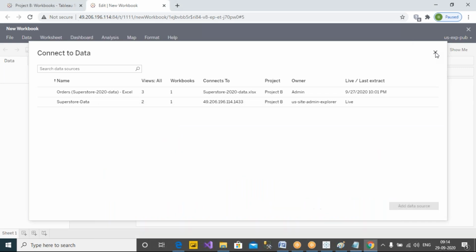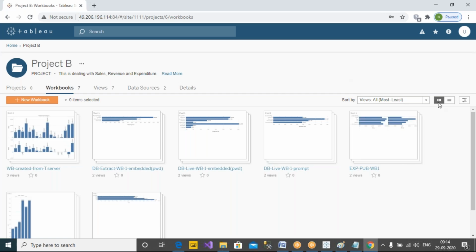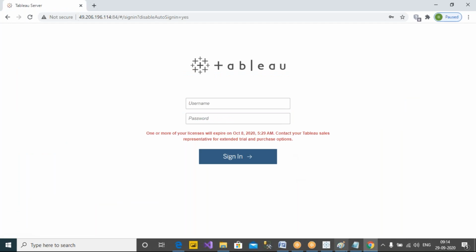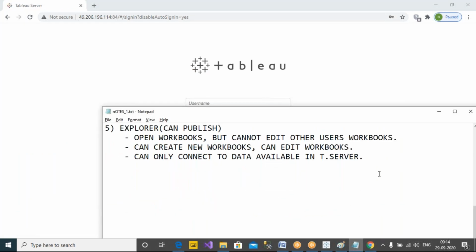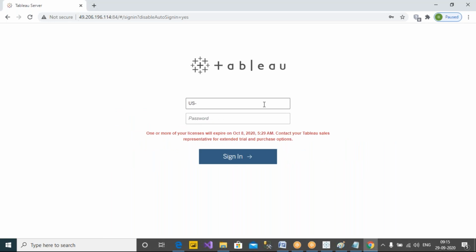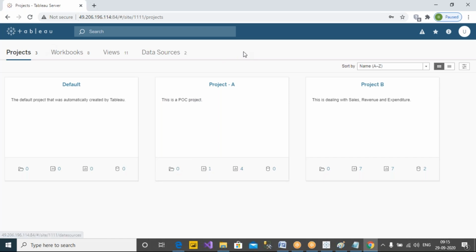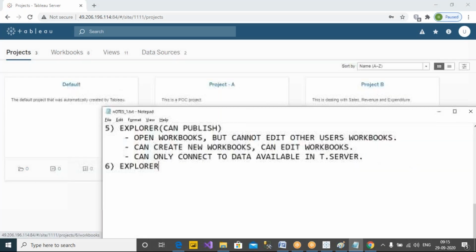All right, okay. So now let's close this, log out and log in as another user. Signing out to show the differences here. What is the next user which we have? Only Explorer. What can this user do? Let's take a look. Can this user also see everything? Yes, it almost all looks the same.